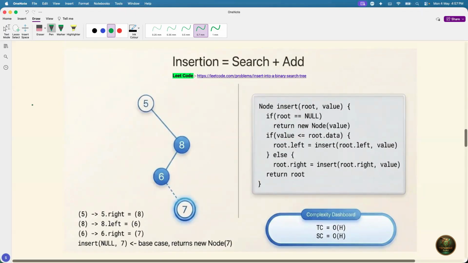Now what about adding data? So insertion is very simple. Here you have to use the search which we have already learned just now, and then we will add the node. So you will follow the exact same path which you have followed while searching for the value, and once you hit an empty spot, you will add your new node, right?